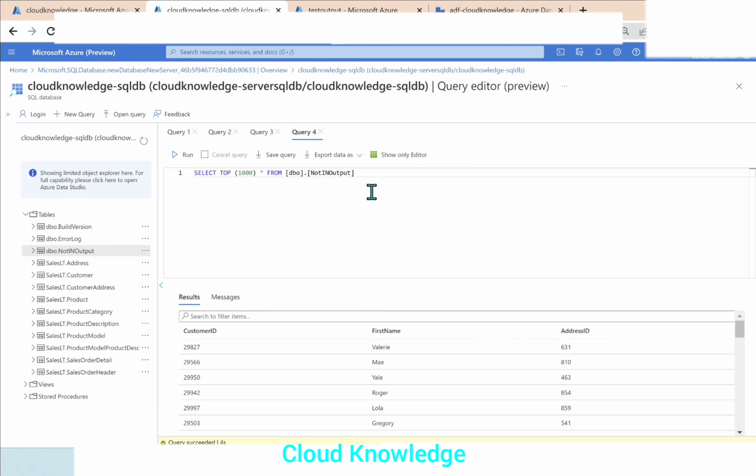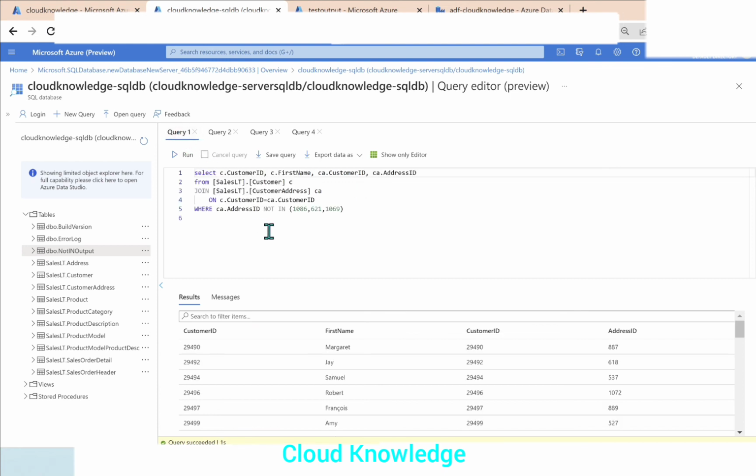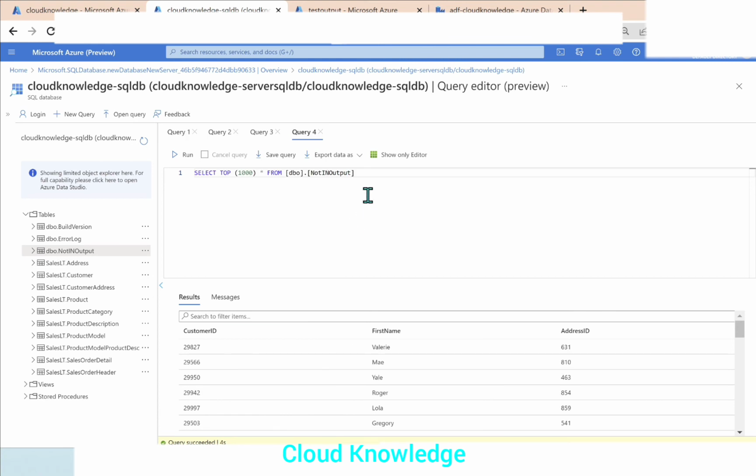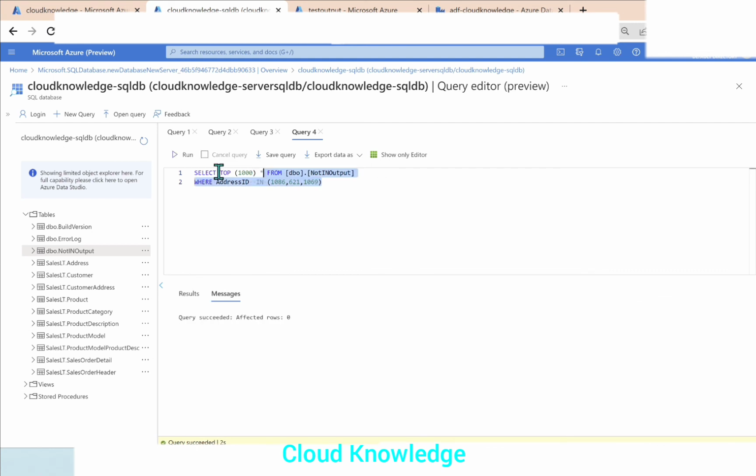We can verify whether those IDs are present by using this filter. Copy the filter and write it here, simply saying address ID in these values, because we are checking. This query results in 0 rows. That means these 3 IDs are not present in the output table. We have excluded them. So we have created this output table using Data Factory by using the in function.